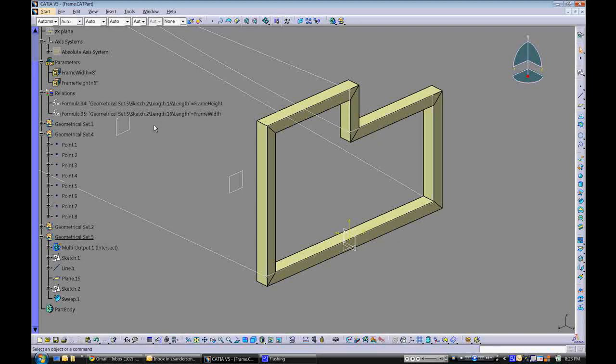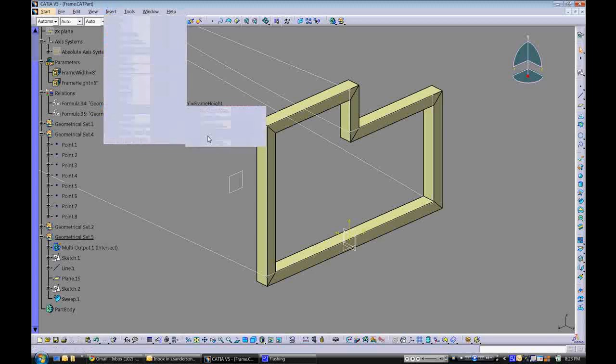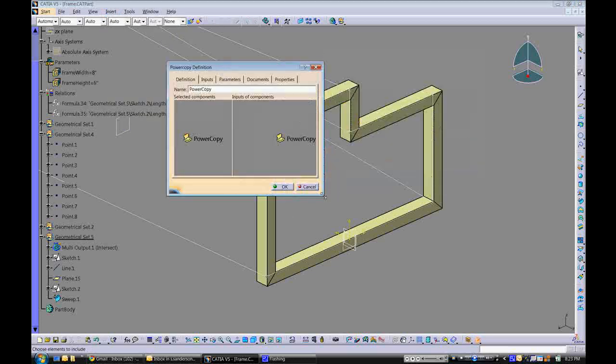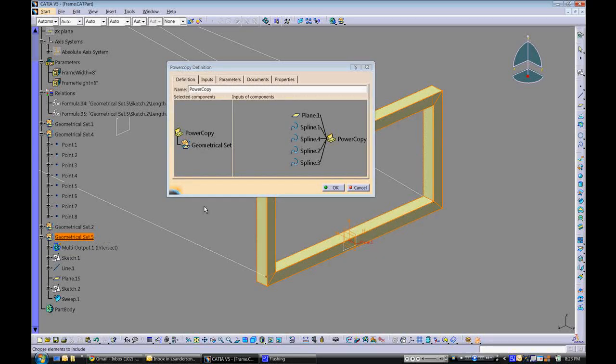So now that we have our frame, we'll go to Insert, Advanced Replication Tools, Power Copy Creation. And now we're in our Power Copy definition menu. Because we've defined all of the elements necessary to generate the frame within one geometrical set, we just need to click on that set. You can see that under the output window, it shows you the geometrical set that's going to be created. So it will create the geometrical set and all of the geometry contained within that geometrical set.